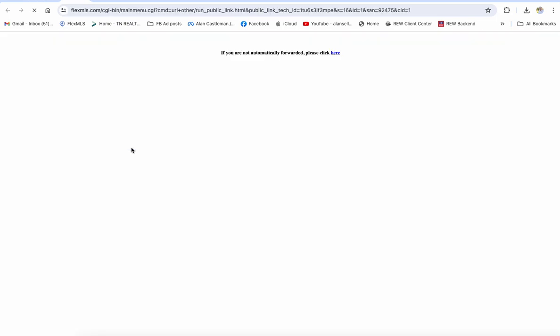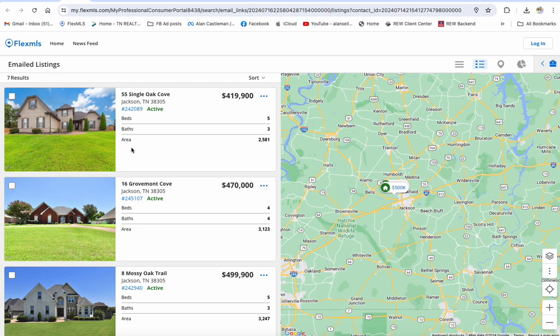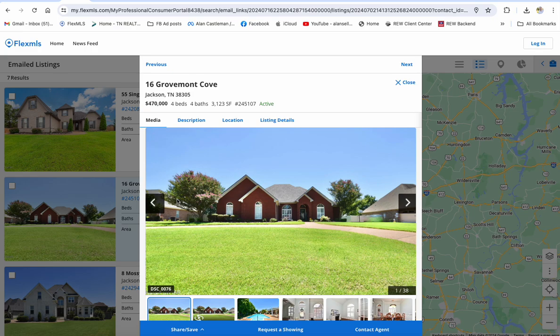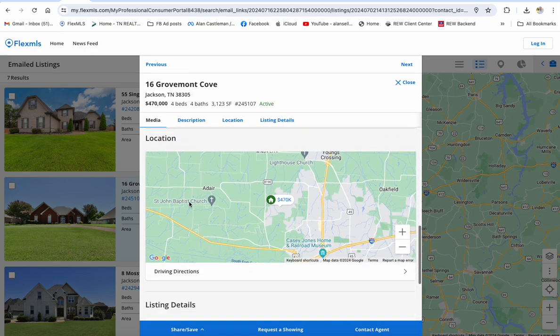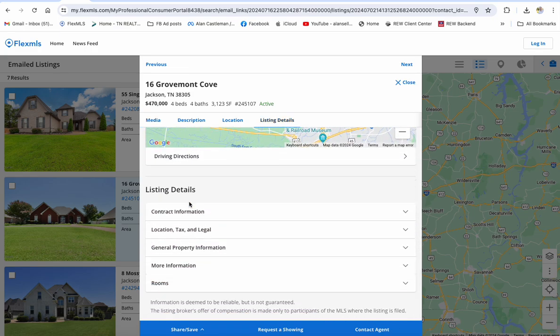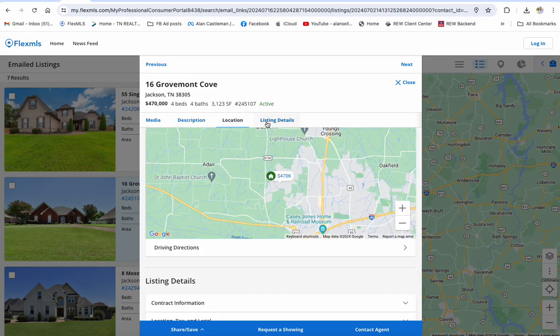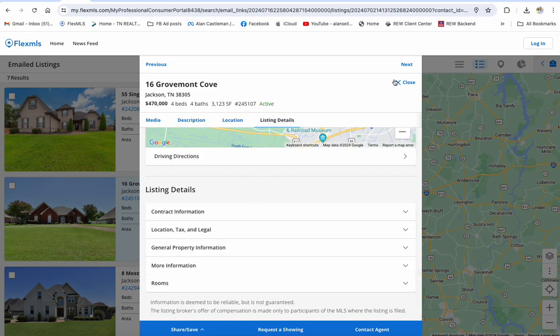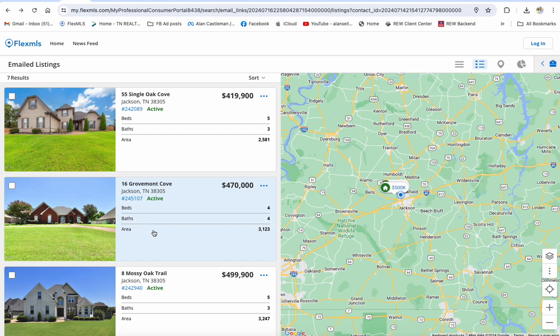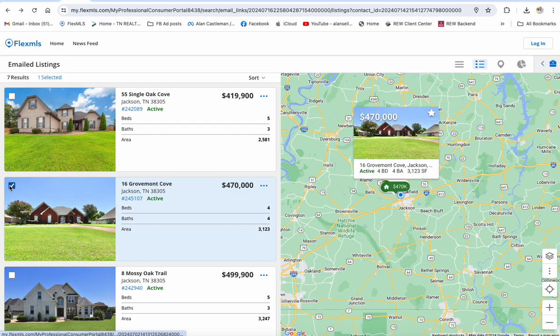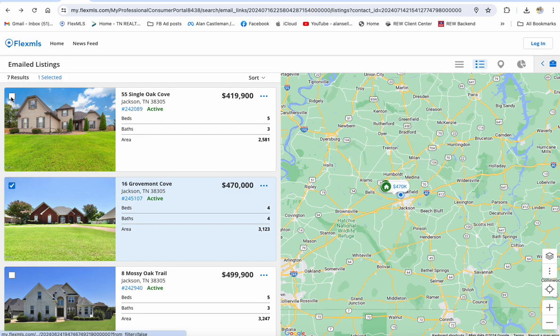I'm going to click on it. This is what your client gets. This is way better than just sending them a PDF, because this is an interactive listing. If they click on it, they get everything. Okay? They get description, they get location, they get listing detail. They can select ones that they like. See, just like you do in the normal system, 7 total, they've selected 2.